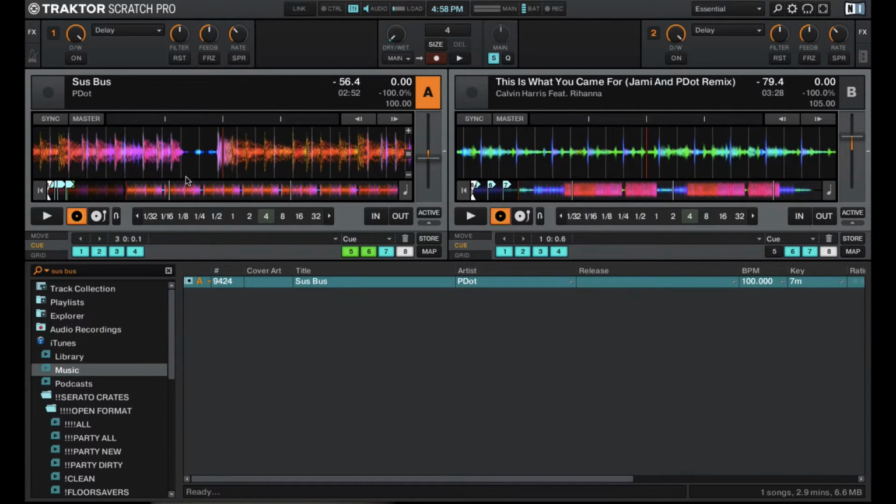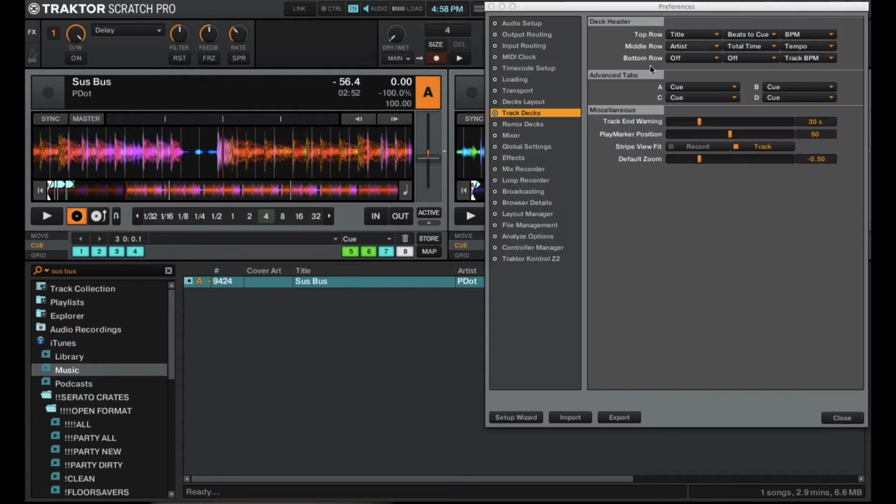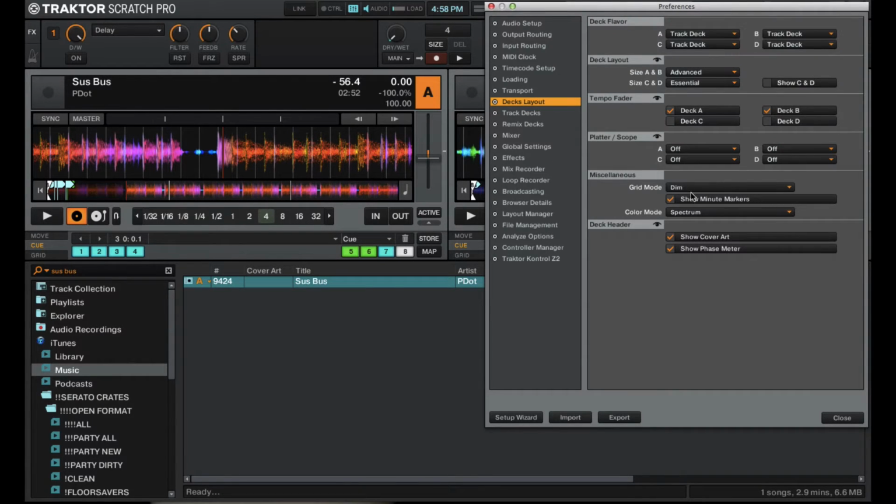Next, we have the actual waveform. What's cool with the waveform is you can change the kind of waveform you have. So right now I have it in Spectrum, which is the waveform color that's kind of close to Serato DJ, where the reds and darker colors mean bass and blues and greens mean highs. You can also change that to ultraviolet, which is blue.